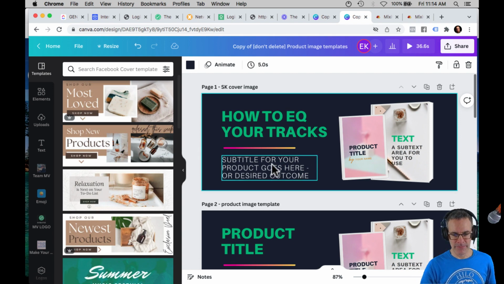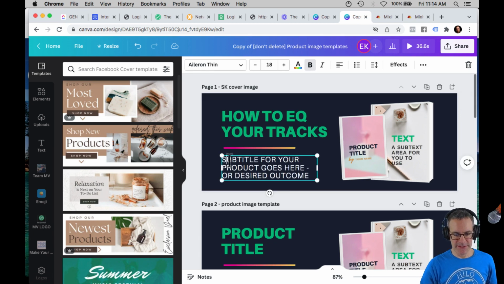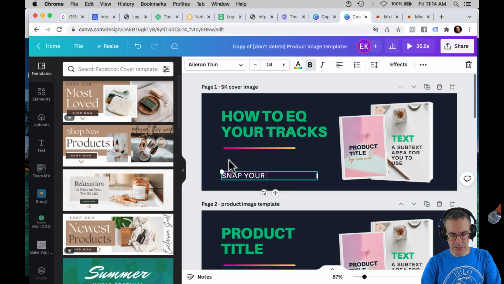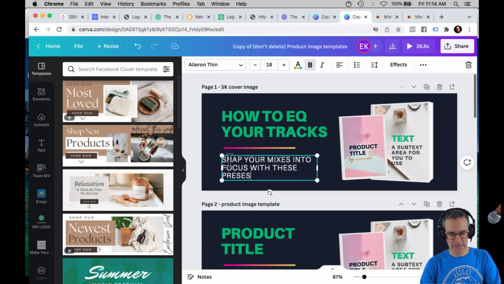It's not about emotional intelligence quotient or something. Now, a subtitle for your product goes here. Let's double click. I can select all and say snap your mixes into focus with these presets.